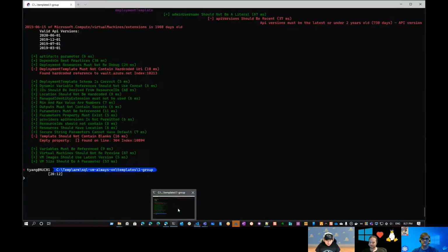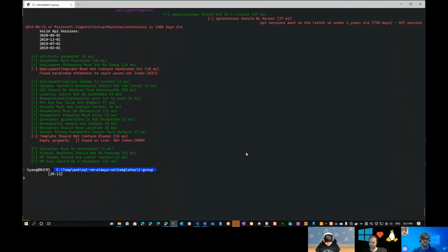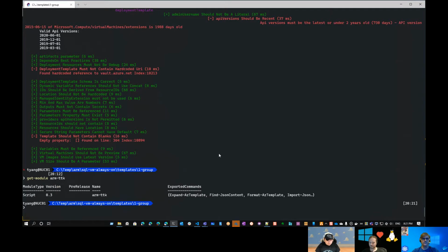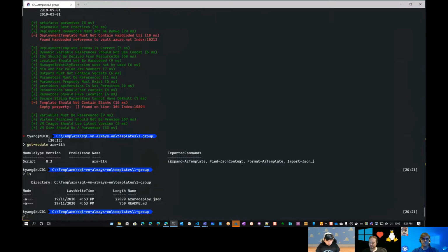I've already got ARM-ttk installed. As you can see, I can run Get-Module for ARM-ttk, and you can see I've got it installed. I downloaded this yesterday, so it should still be up to date. I have my code in here. As you can see, I've only got one ARM template in this folder.